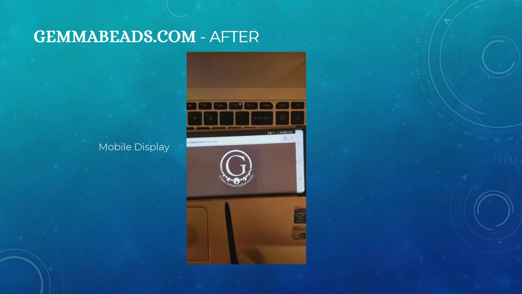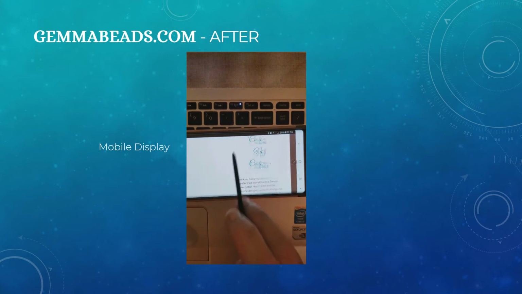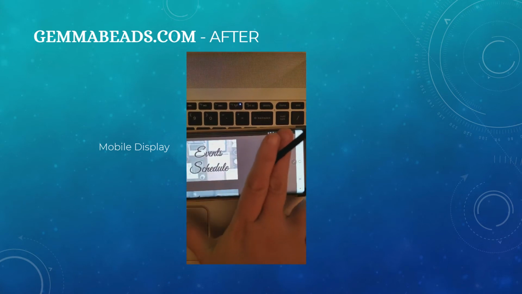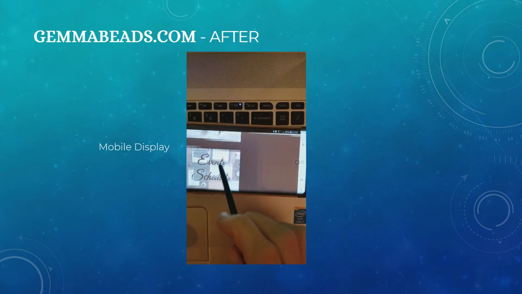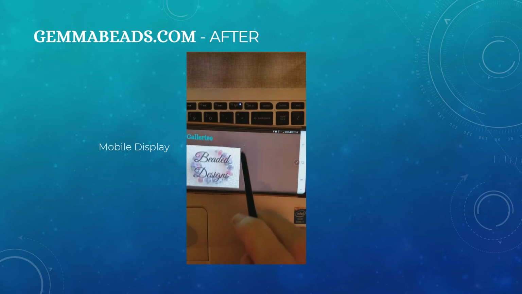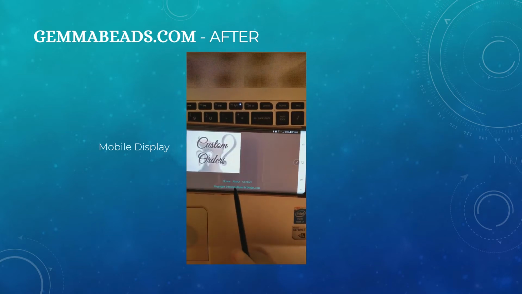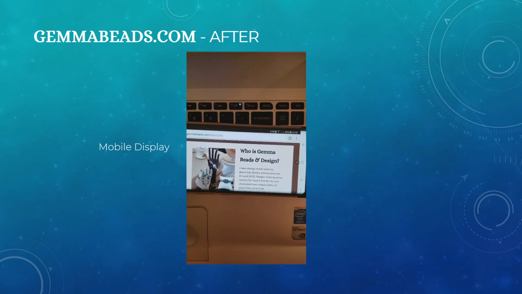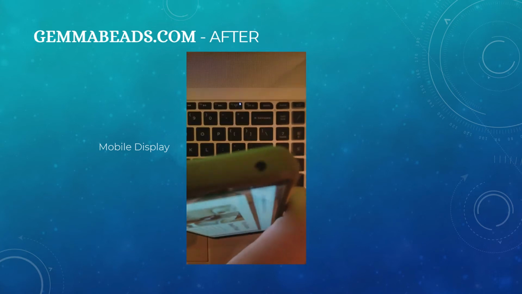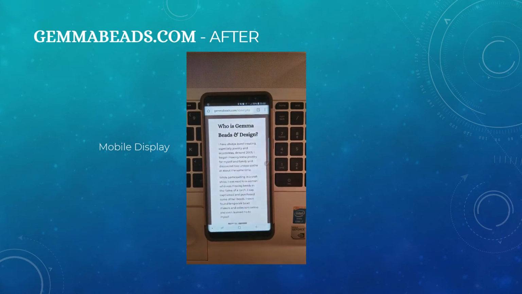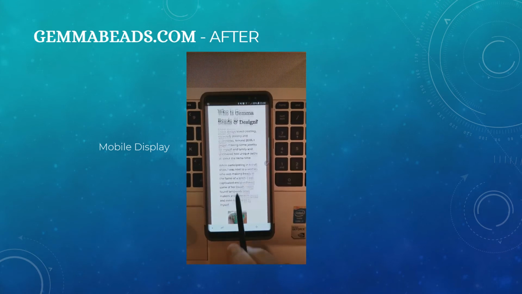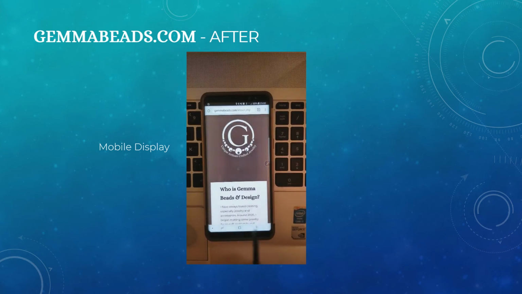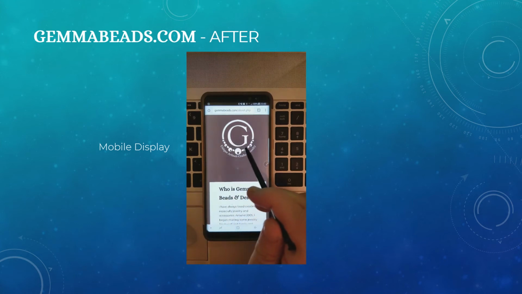And when we go home, you can see also that the navigation, these features I call them, are also a repeat of the navigation and the bottom nav bar. Let me put it back to profile. You see the side images go away on this view. And that's how Gemma Beads looks on a mobile device.